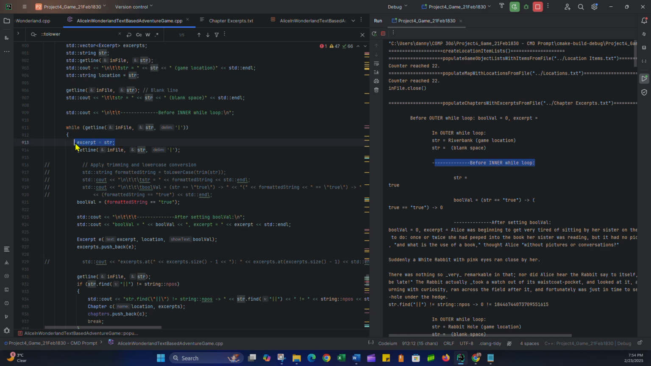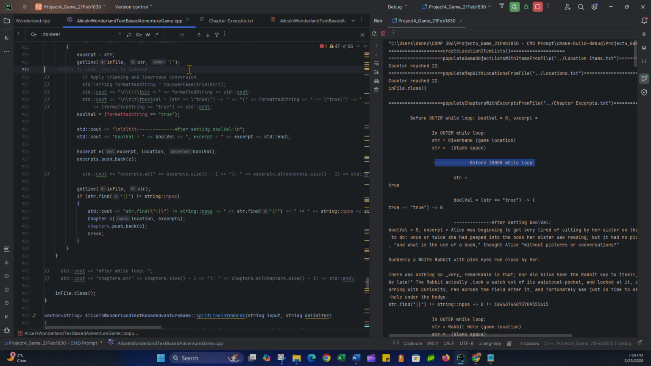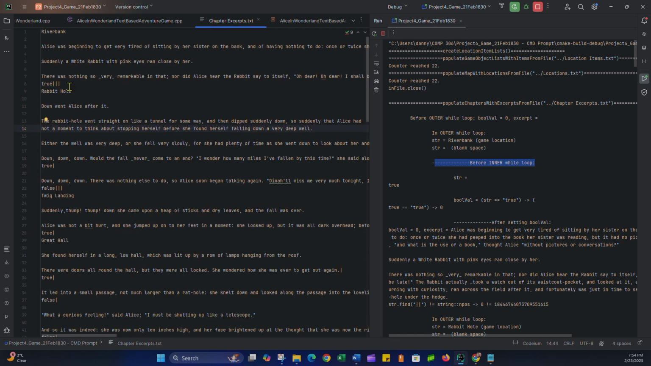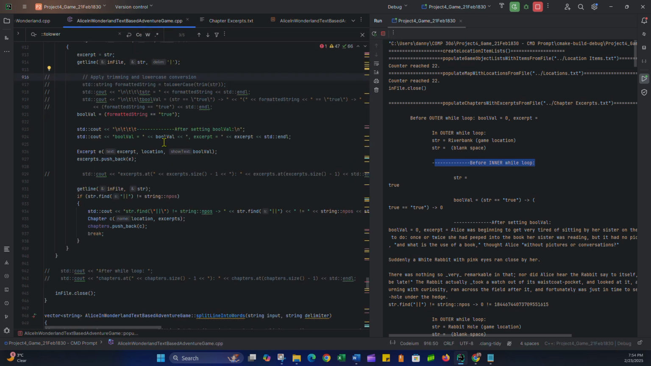Now I'm assigning it to excerpt, and then I call getLine again, still passing in that optional third parameter, the delimiter, so that I read until a delimiter, which for the third time will just read this line up until a delimiter, which is right there. It'll read true and this one vertical pipe, and then there's two vertical pipes left over. I could have probably used a different symbol, or some other method of doing this.